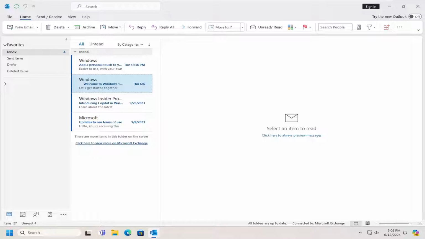In today's tutorial, I'm going to show you guys how to go about adding or removing an email account from within Outlook. So this should hopefully be a pretty straightforward process, guys. And without further ado, let's go ahead and jump right into it.